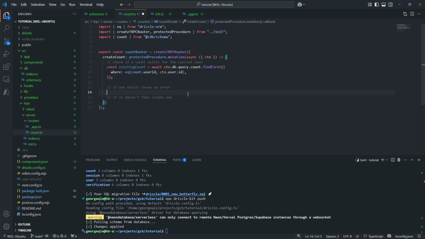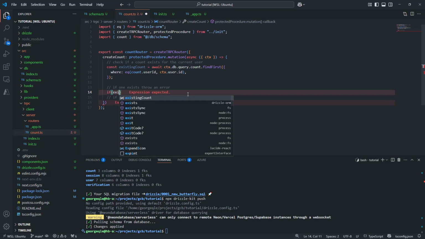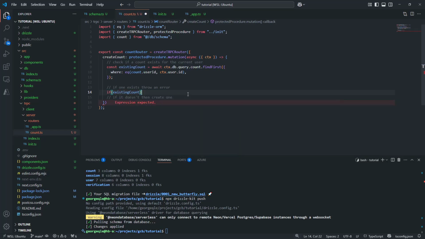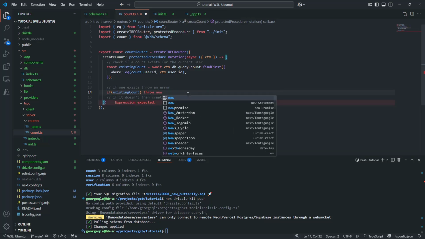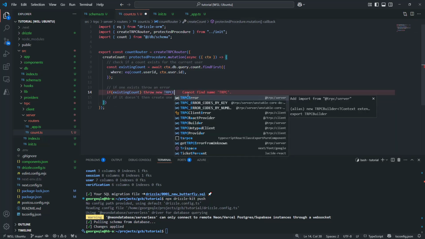Then we're going to do this if condition, if existingCount, then we're going to throw new TRPCError.